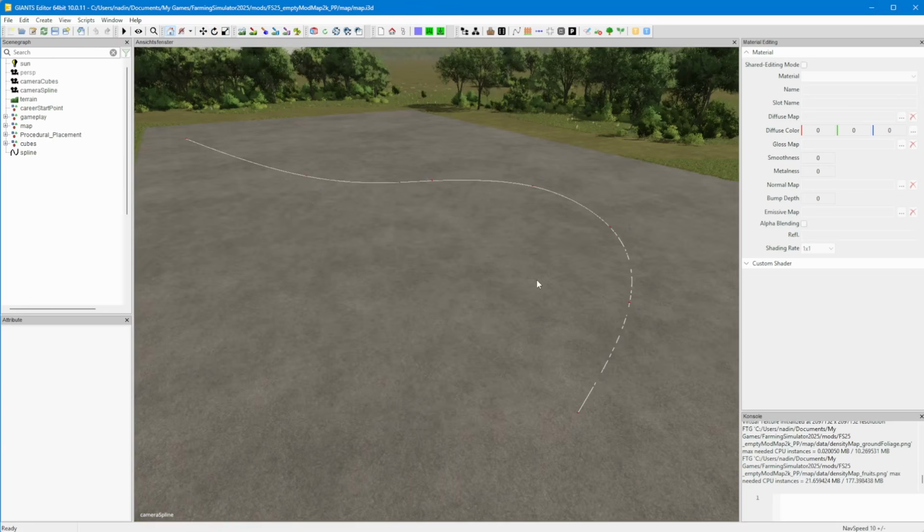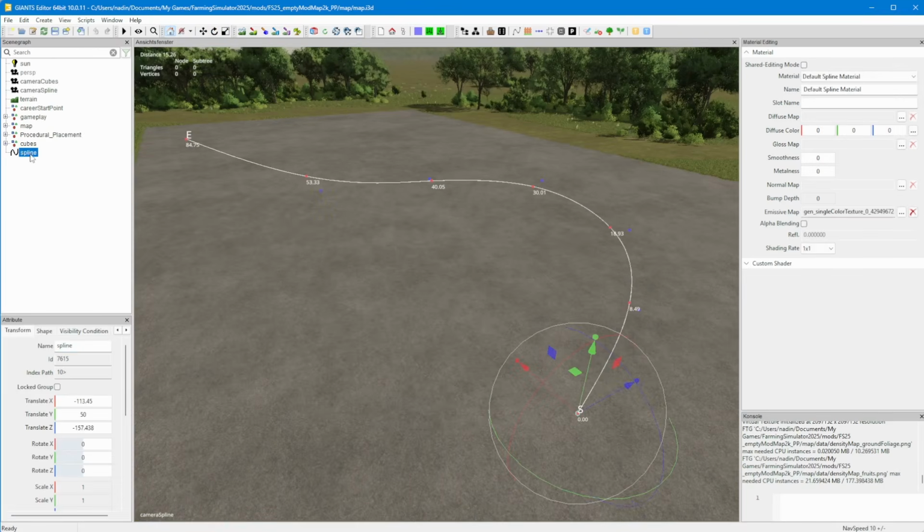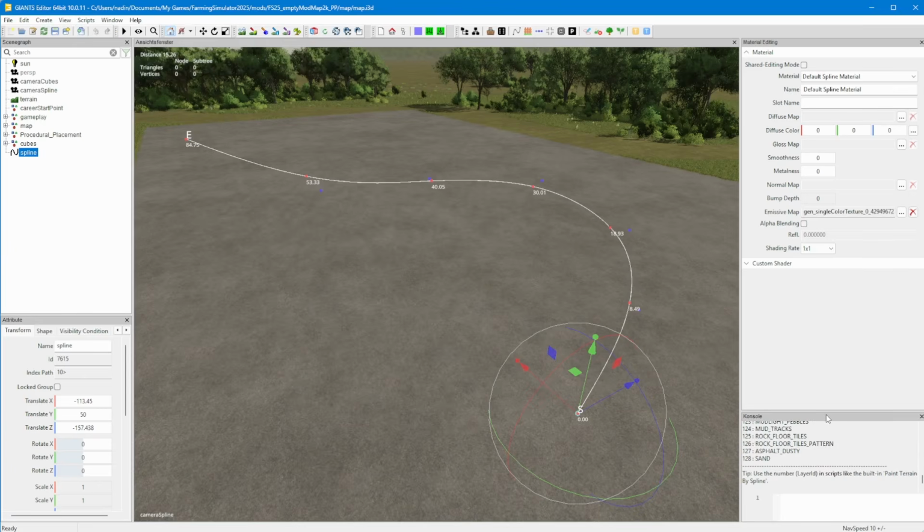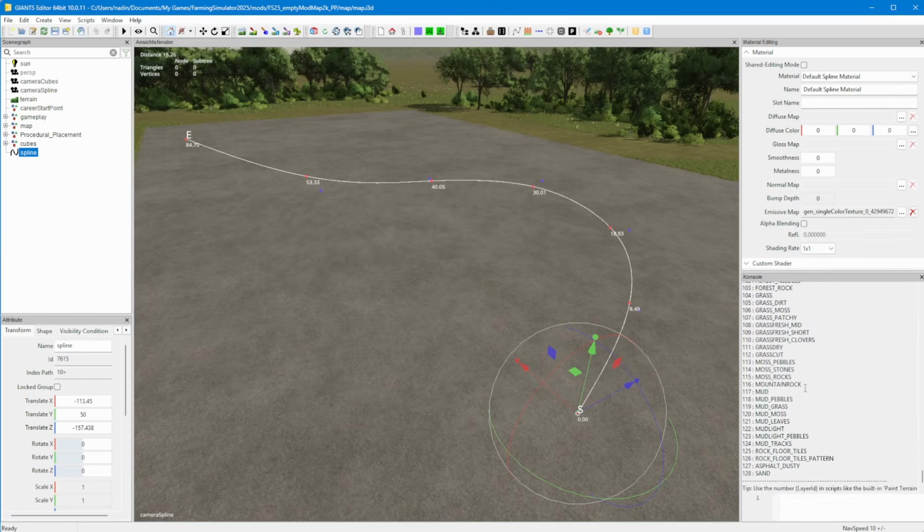And here I have my spline again. It's not painted because I did not save. So I select it. And now in the scripts menu, I now see this menu entry, and I have the two scripts which we created in the list. The test script is the one which just prints the hi into the console, and this one is the list terrain texture layers. Click on that, and now here in the console you see the result.